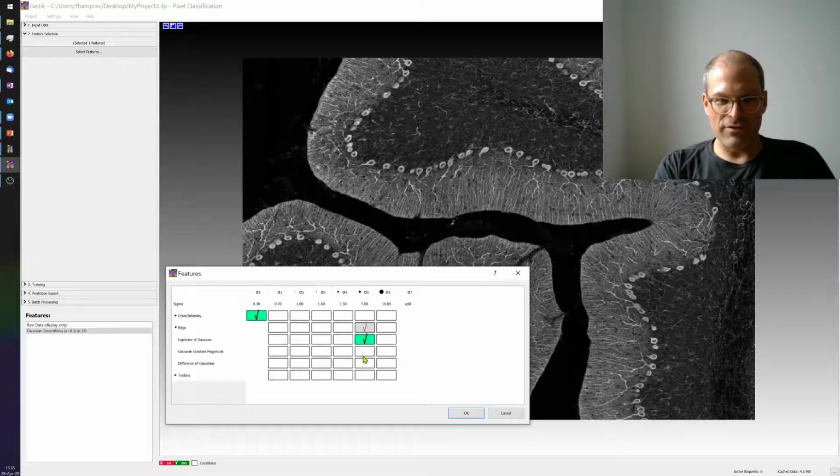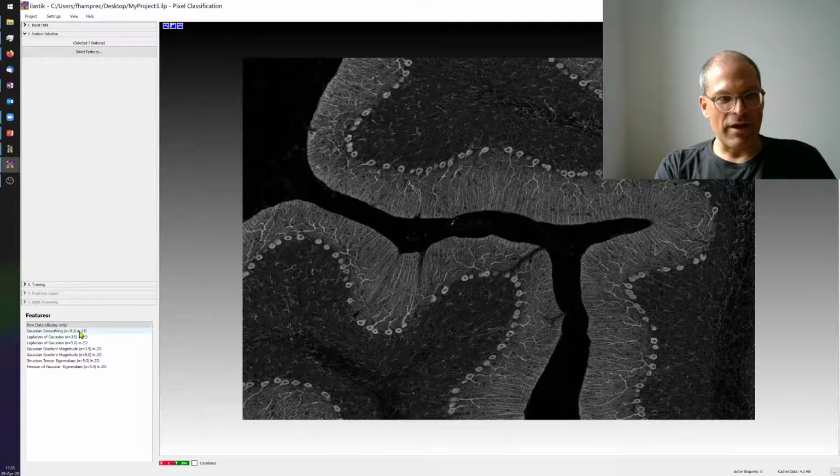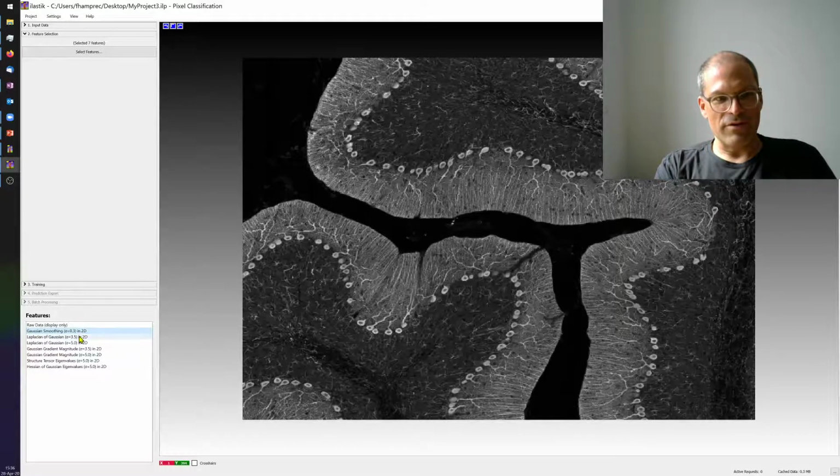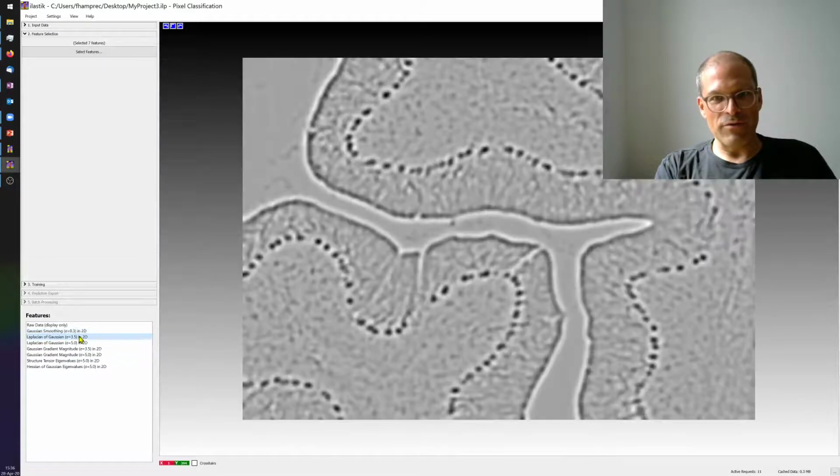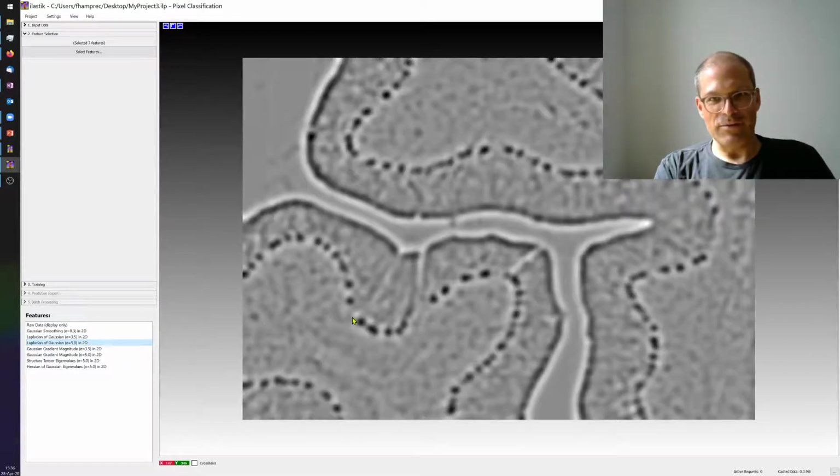Let's say I do this at a few scales. And I'm also going to compute texture features, let's say at a few scales. And we can now browse these features. So this was with a little bit of smoothing, this is with a little bit more smoothing, and you see that this brings out the nuclei quite nicely, and this is with even more smoothing.